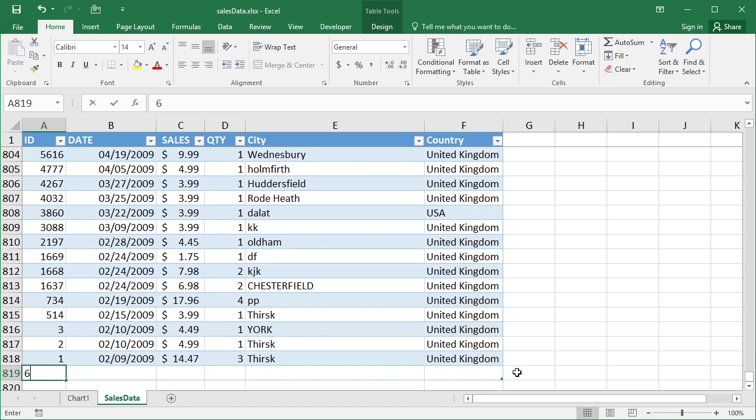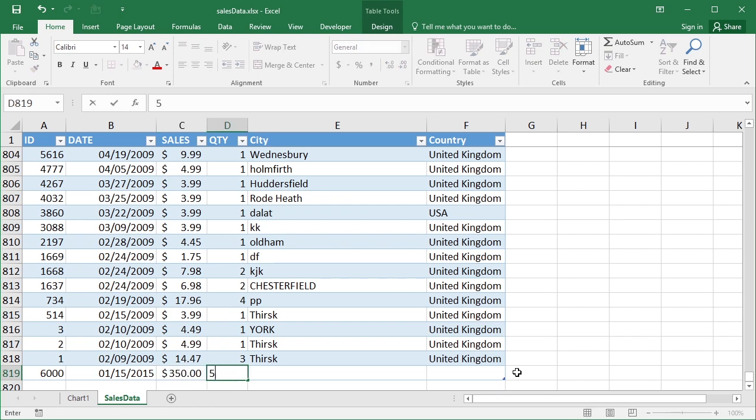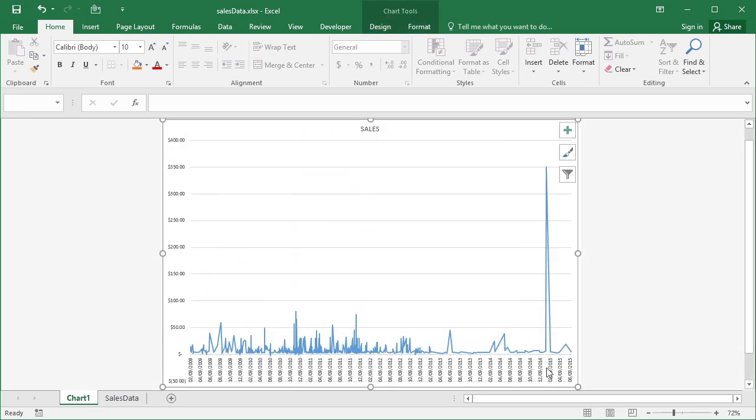I need a new row of data. I'll make up the ID. I'll give it a date of January 15, 2015, so that it's not too far ahead of the data we already have. We'll go for a large value though. Let's have $350. And then the other data is effectively superfluous, so we'll copy Thirst down and copy United Kingdom down. All I then need to do is go look at my chart, and my new set of data there is $350 on January the 15th, 2015.